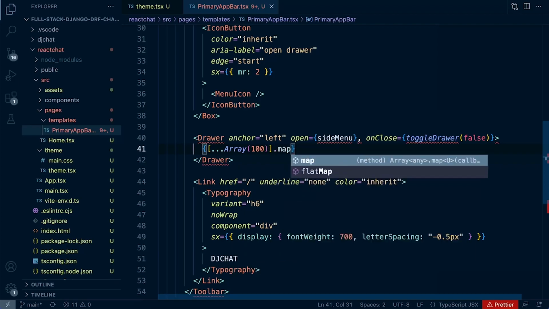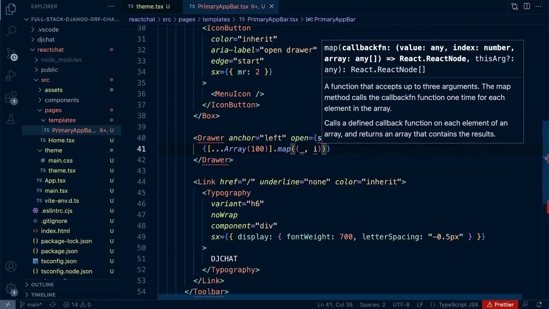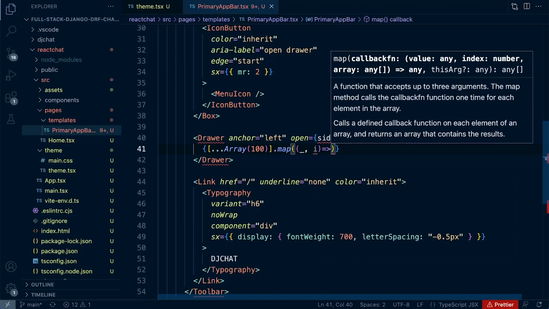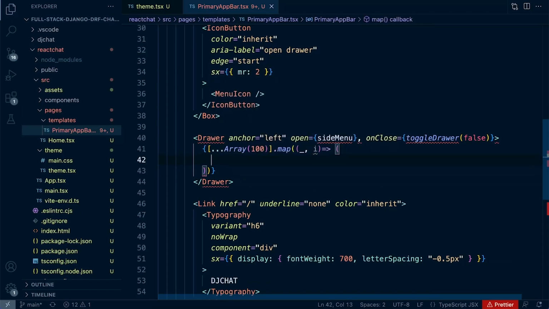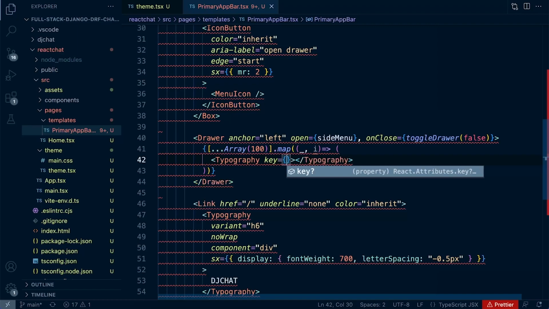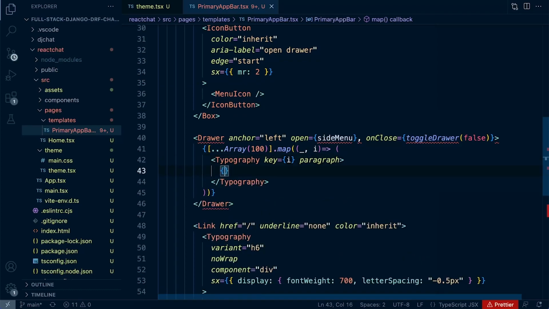So map, so we'll go ahead and map this out. We're just going to loop through these numbers. So we use a Typography, add a key equals i. This is going to be a paragraph. And then we just print it out. So i + 1.